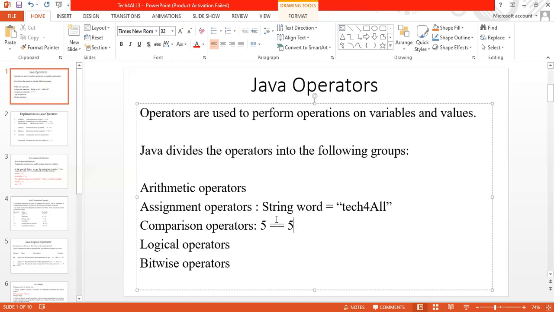We can see that the comparison operator has two equality signs. We are using it to compare. While a single equal sign is used as the assignment operator. It is very, very important that we keep this in mind.